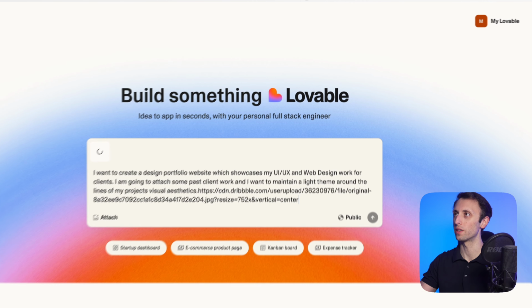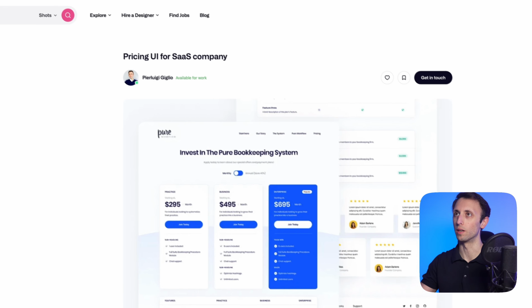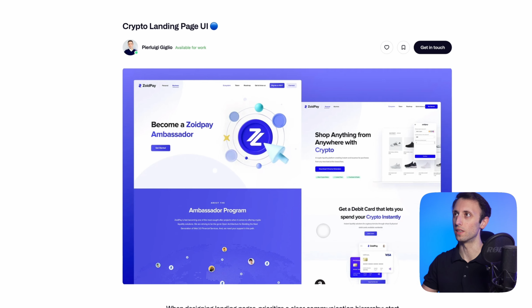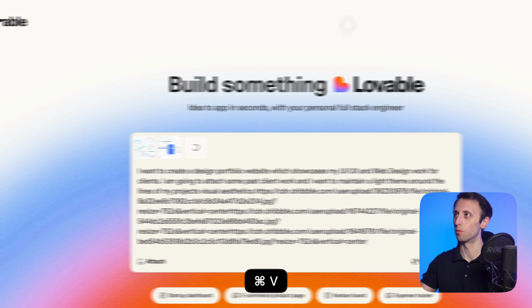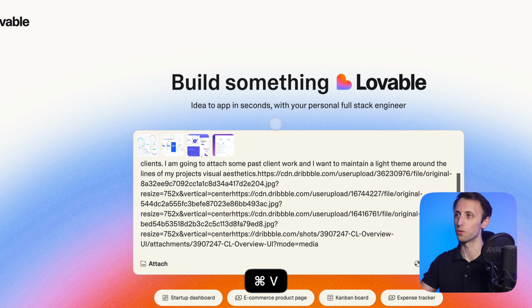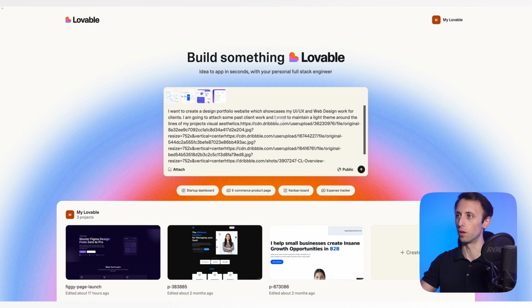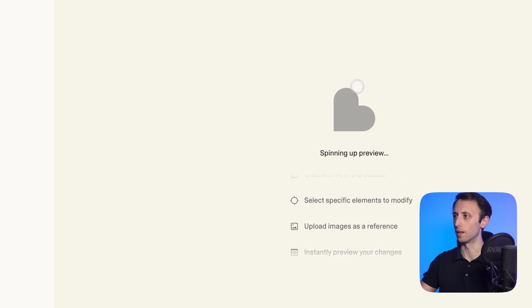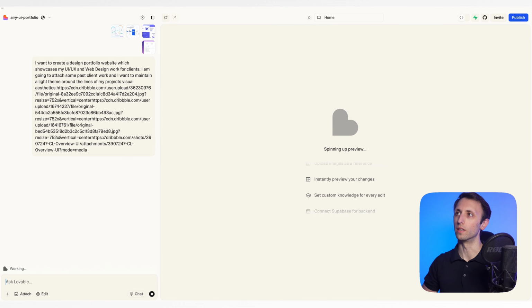So I'm simply going to start adding some images from past clients, and it should be pretty straightforward. Overall, you can see that the experience is not too dissimilar from the ones that we're used to with ChatGPT and other AI tools. It's very conversational overall, and I'm going to leave the attachments, these URLs, and simply see what it comes up with. So let's see, and I'm going to wait a bit.